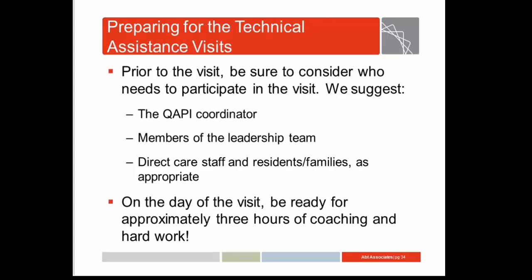Prior to the visit, be sure to consider who needs to participate. We suggest you include the QAPI coordinator, members of the leadership team, direct care staff, and residents and families as appropriate. Be sure that individuals with an interest in the area in which we will work are invited. Consider involving people from multiple departments and various levels of staff. On the day of the visit, be ready for approximately 3 hours of coaching and hard work.